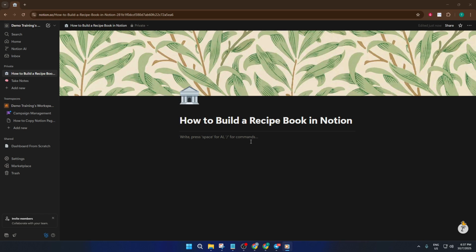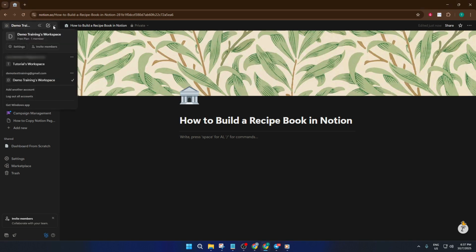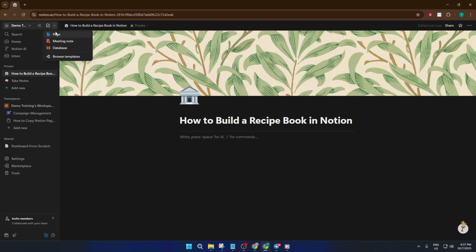To get started, look up to the top left corner of your Notion workspace. You'll see a little drop-down menu. This is your doorway to more options in Notion. Go ahead and click on that. Sometimes these menus hide all the best features, so don't be afraid to explore. From there, select Browse Templates.